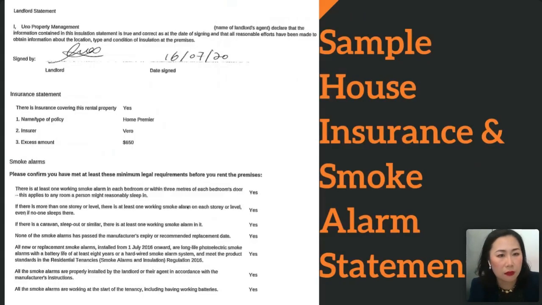Okay, here are some other statement samples. Here is the insurance statement: name of policyholder, insurer, who is the insurer, and the excess amount. Okay, so these are legally required to go into all tenancy agreements now.